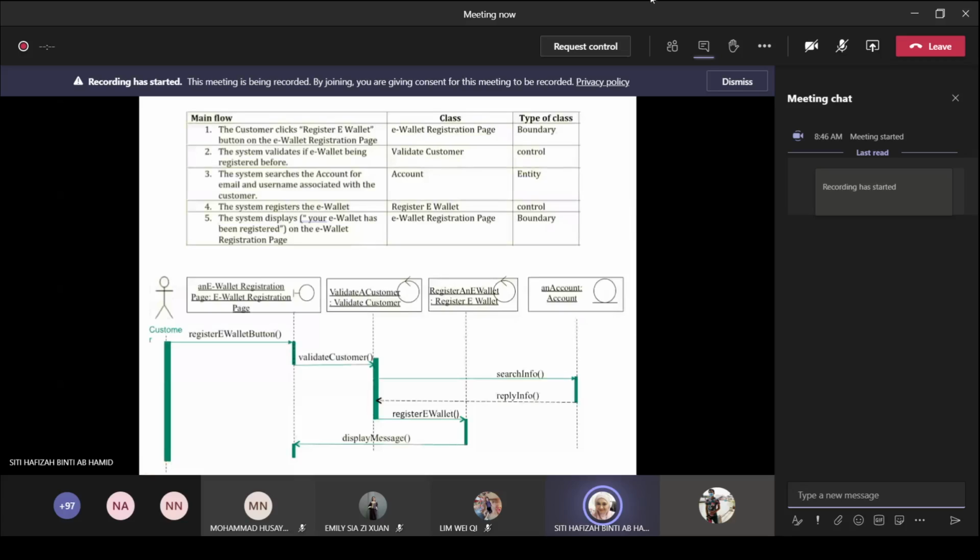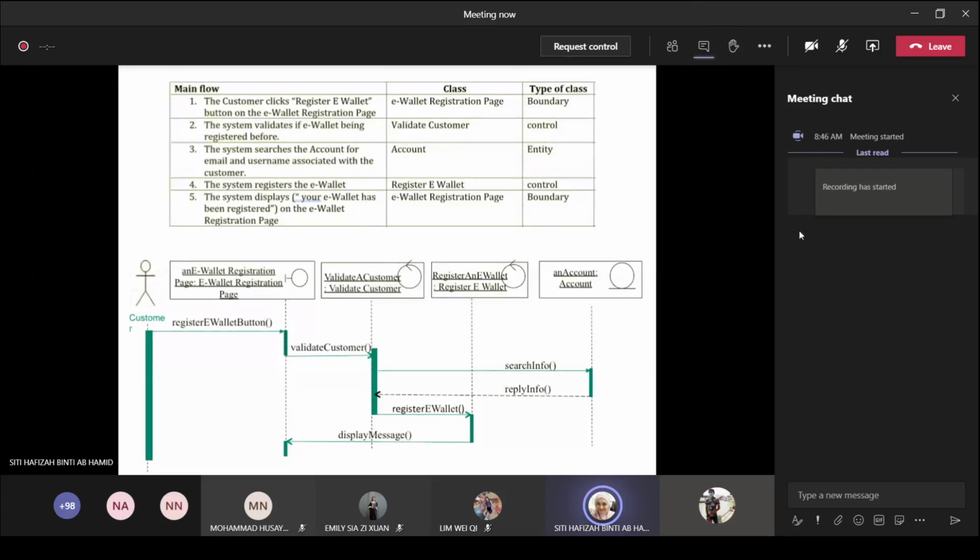However, there is another set of answer. Okay, we have a customer that's going to register by clicking the e-wallet button on the e-wallet registration page, and then we have a control class to validate the customer through a database where we have an account table. We are going to search information through the account table, and that class will return back the information whether they found the information that they are looking for through the validate customer control. Then the system will allow the registration process to register the e-wallet. At the end, the customer will get the display message through the e-wallet registration page.